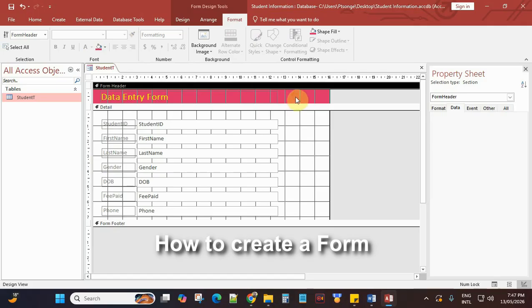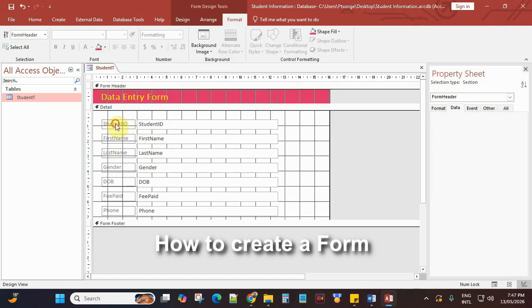All right, so the next thing is I'm going to go to the labels, and now the names which have no space, like student ID as one word, I'm going to just create space in between student and ID. The same for the first and the name, and then the last and the name. All right, and fee paid there.